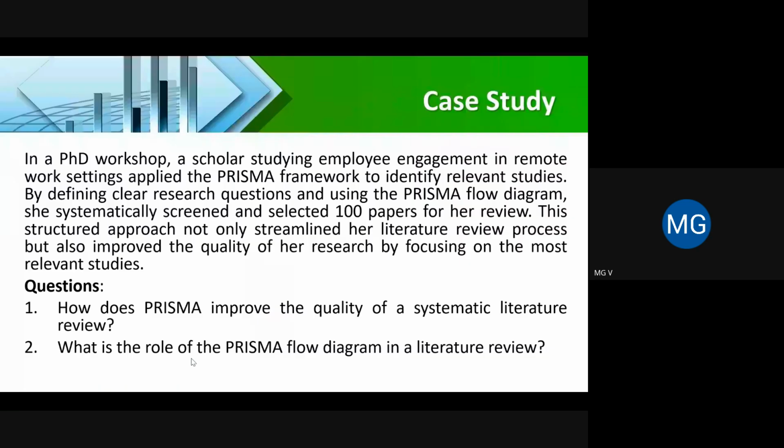Right? So, a scholar studying employee engagement in remote work settings applied the Prisma framework to identify relevant studies. By defining clear research questions and using the Prisma flow diagram, she systematically screened and selected 100 papers for her review. This structured approach streamlined her literature review process and improved the quality of her research by focusing on the most relevant studies.